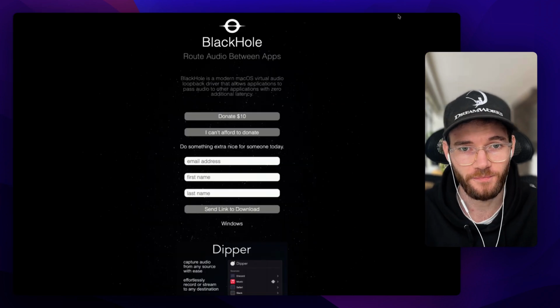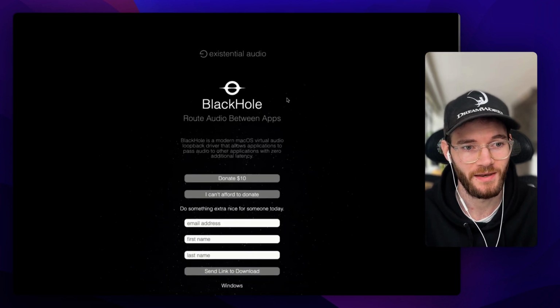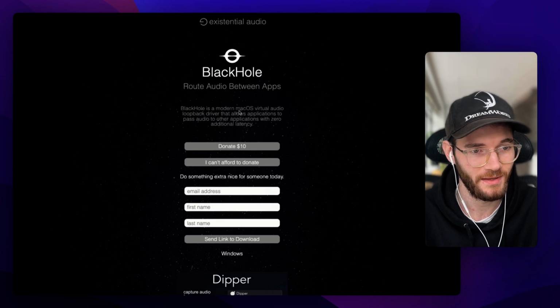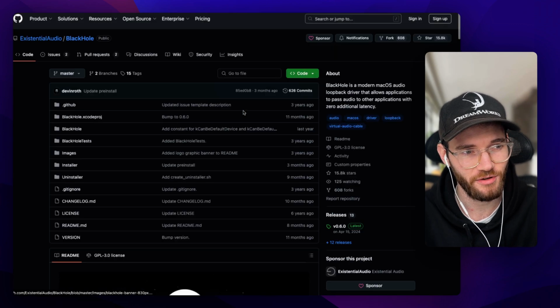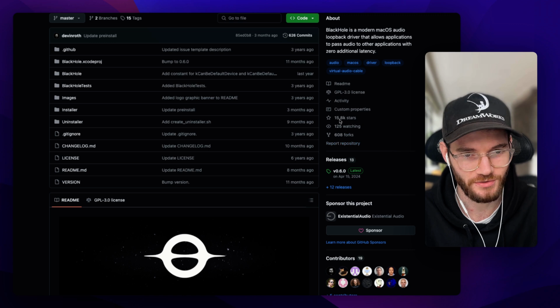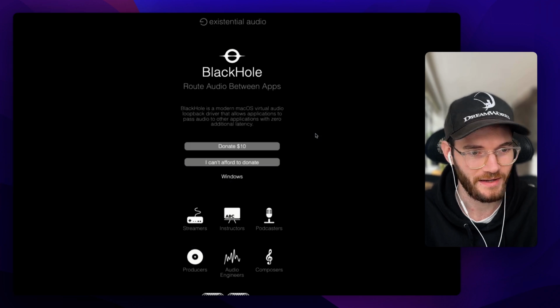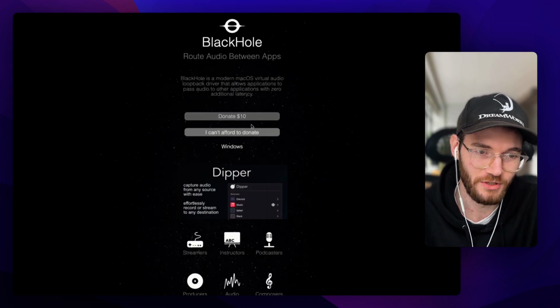Okay, so the free version is this kind of sketchy looking website. Now this works on QuickTime. And it is sketchy, but it's not going to give you a virus. Like, here's the GitHub open source. It shows 16,000 people rated it. Like, people use it.